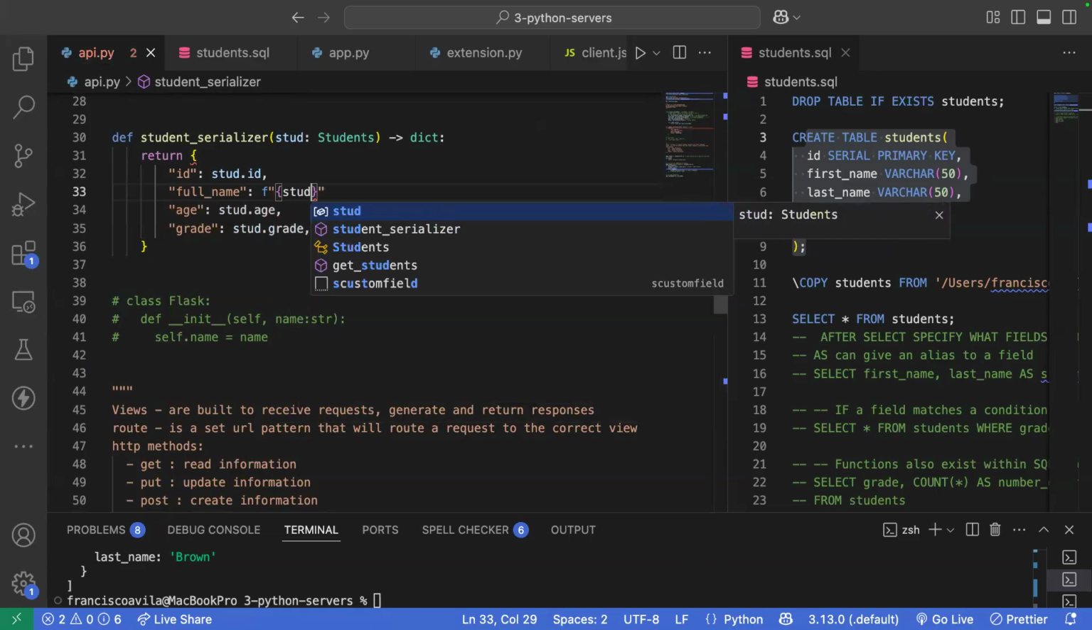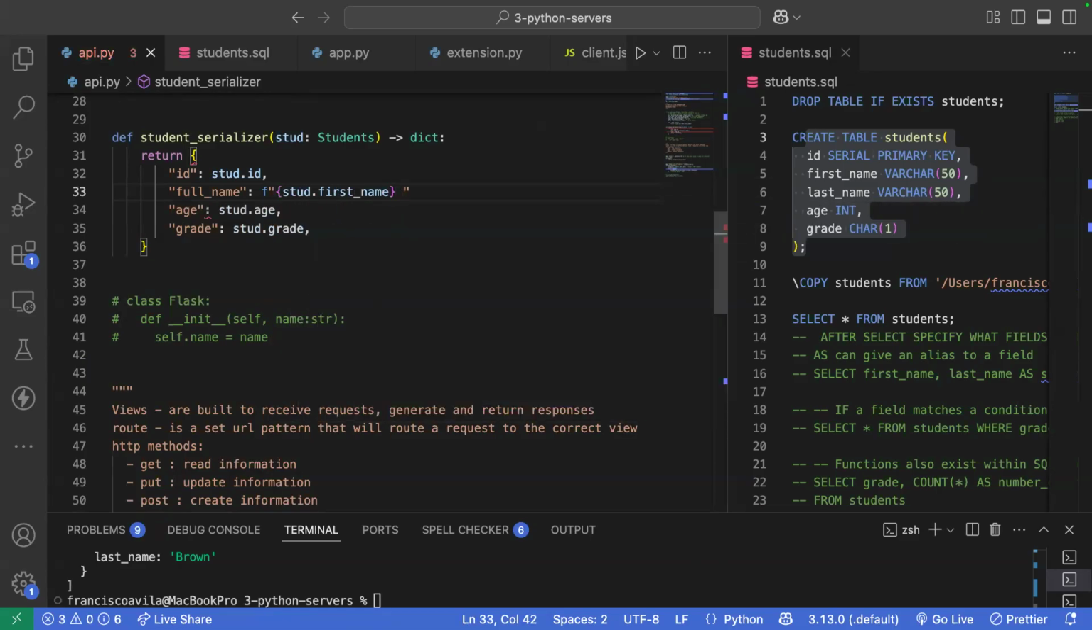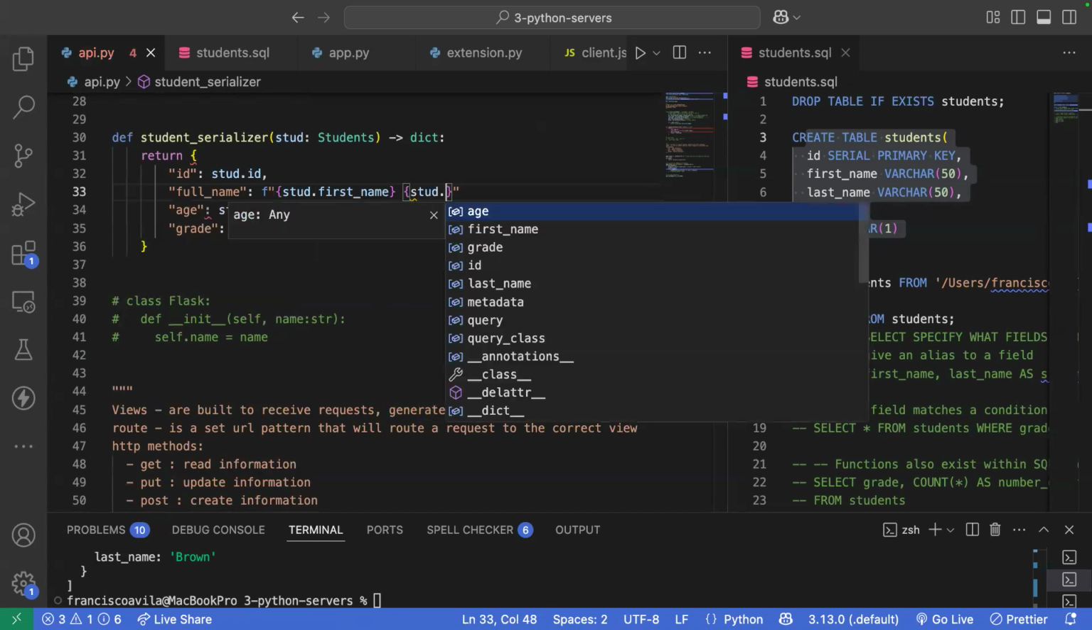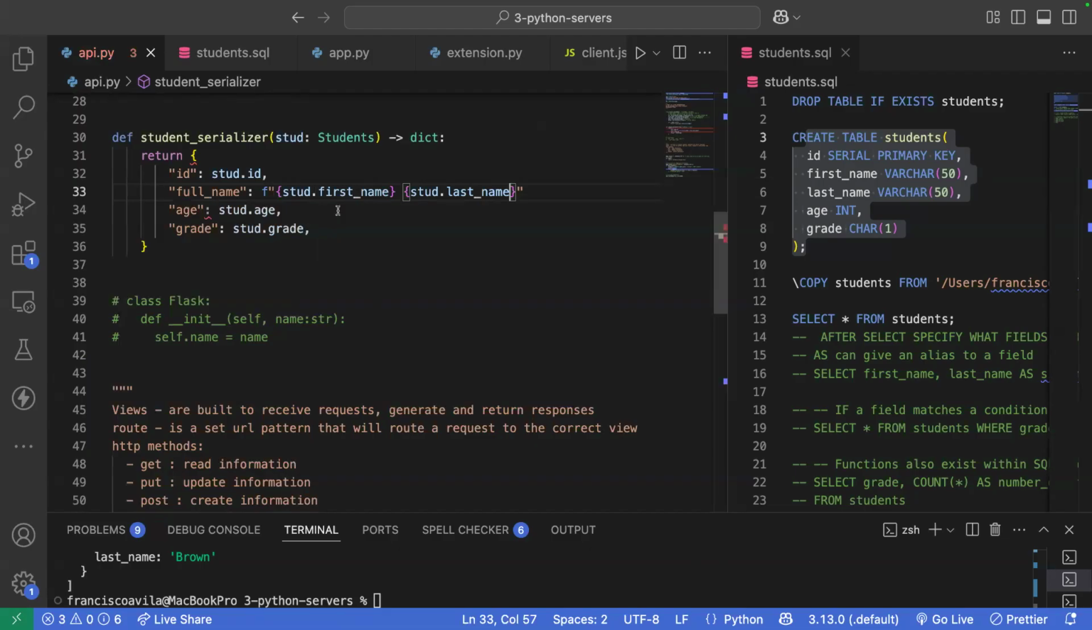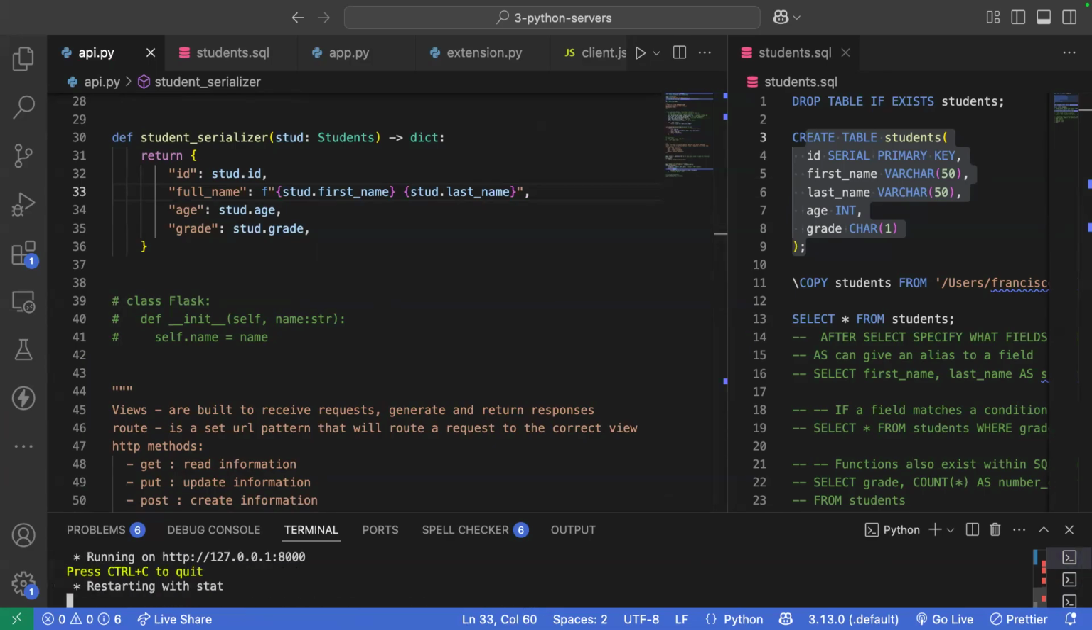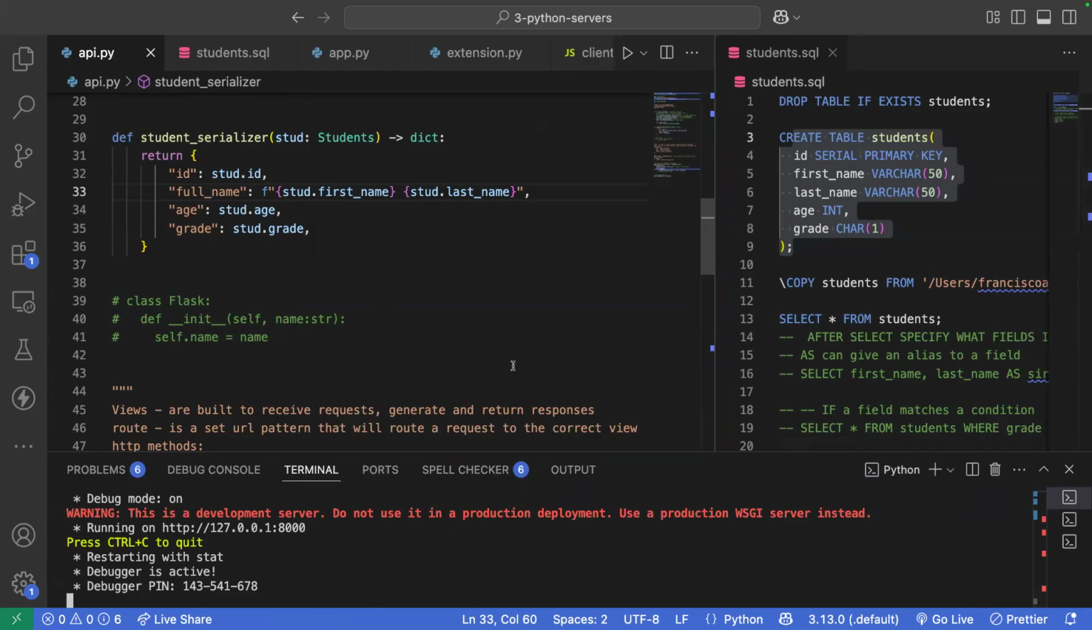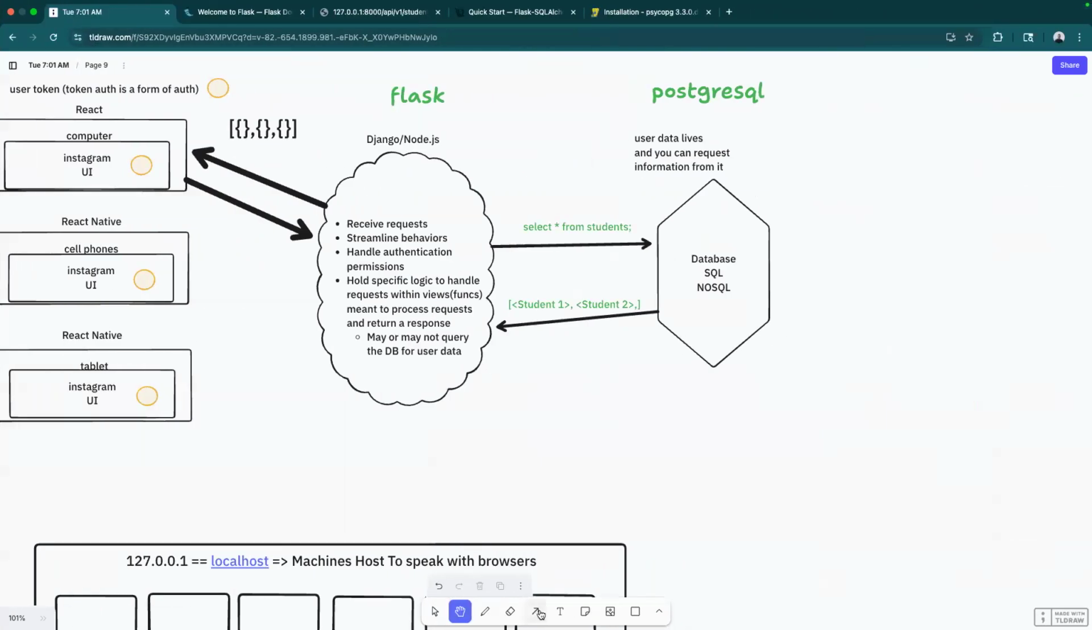Turn that into an F string where I would have stud.firstName and stud.lastName. Right? And that's just a simple way of serializing data. I'm making sure that the data I have, I'm formalizing it, changing its shape so that it's something useful for the front-end developer. All right. So now I serialize my data utilizing the serializers. So the view serializes data and returns the serialized data as a response.